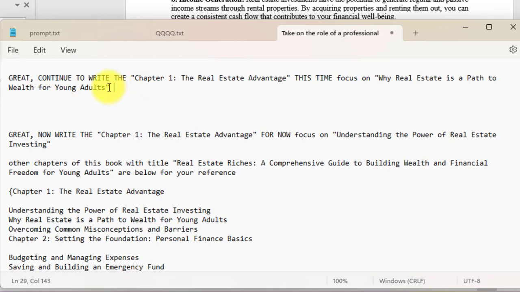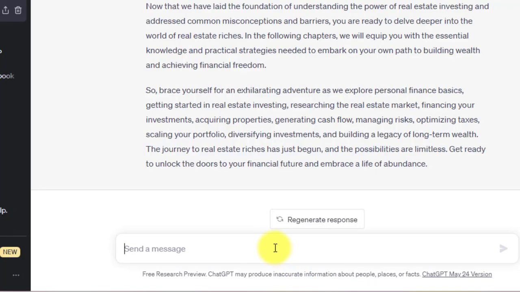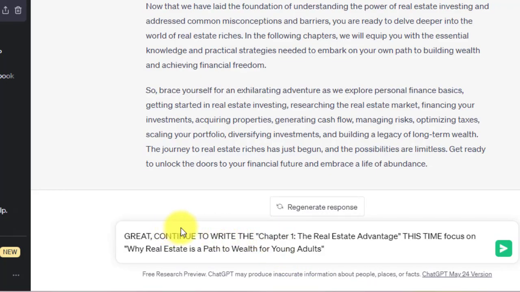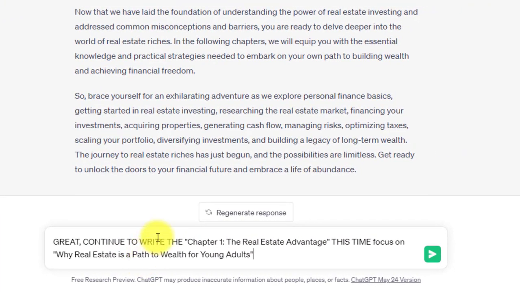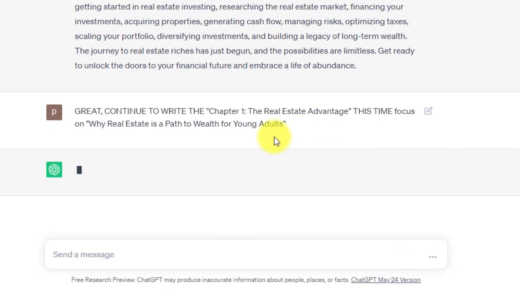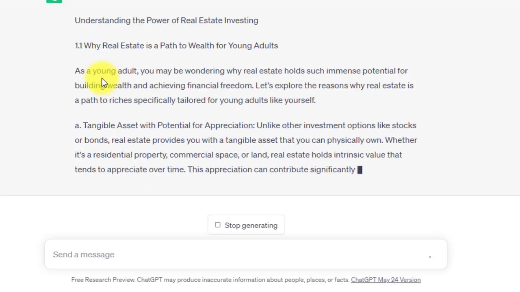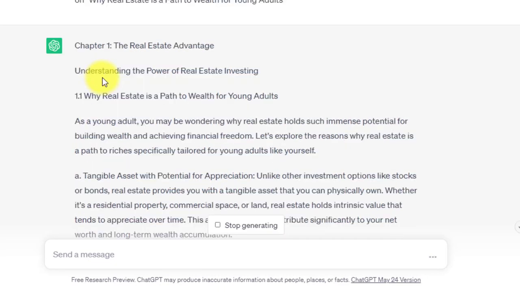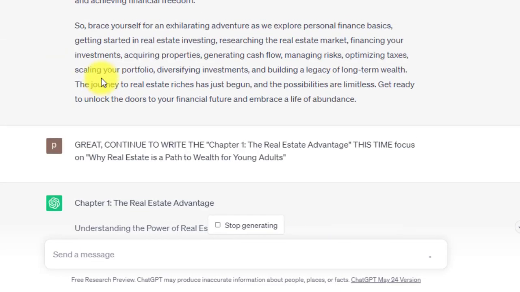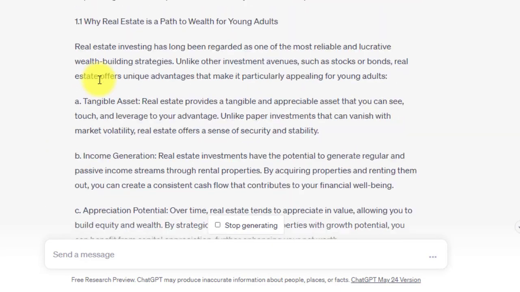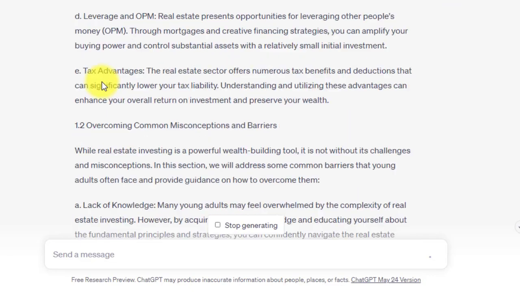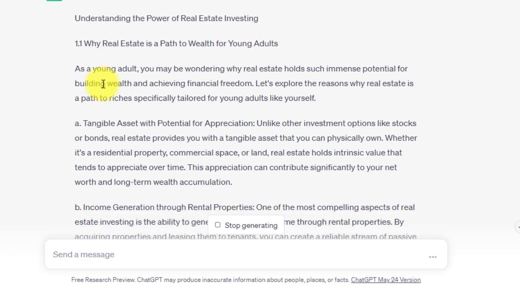So now this is our second prompt for the chatbot to help us write chapter 1. So I said, great, continue to write chapter 1. This time focus on why real estate is a path to wealth for young adults. Then I'm going to click on enter. Then let's see it do its thing. Can you see it's writing, doing a good job.